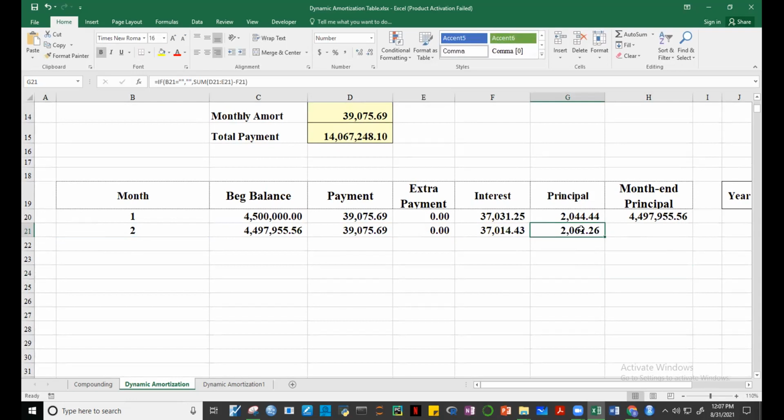All right, pause muna ako. Any questions, guys? Any questions among the formulas here? Would you want me to flash the formula for a particular cell? Okay, thank you. Okay, salamat. Okay, how about month end, guys?